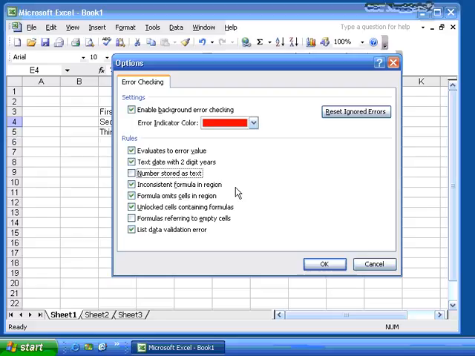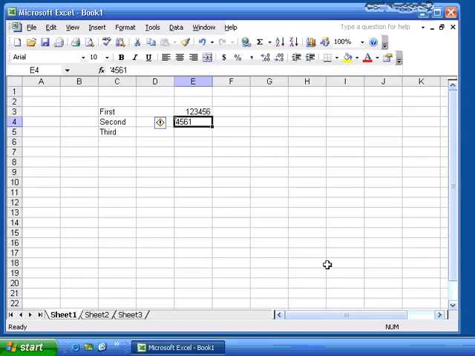So, okay, let's check this out. In this case, I typically recommend leaving it as is. It's okay. It's just going to put a little color thing on there. It's not going to hurt anything. Let's go ahead and click OK.